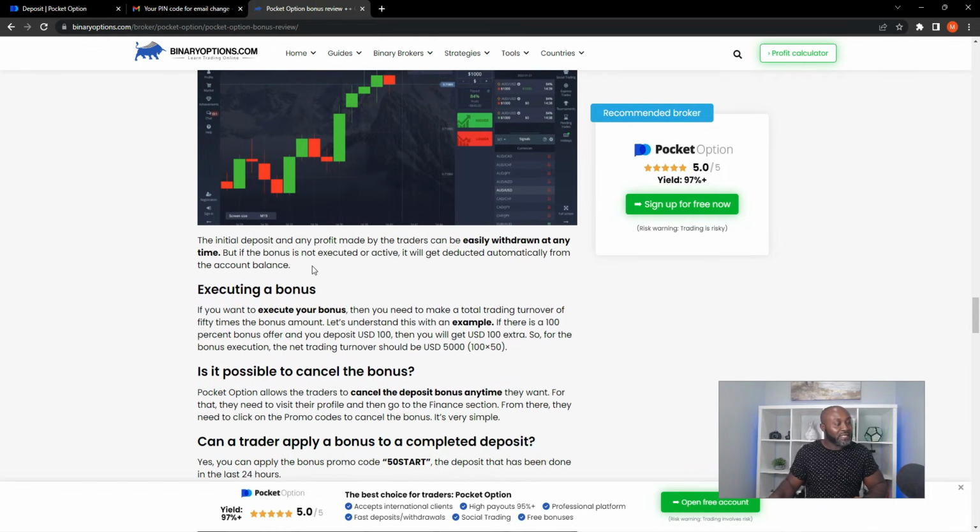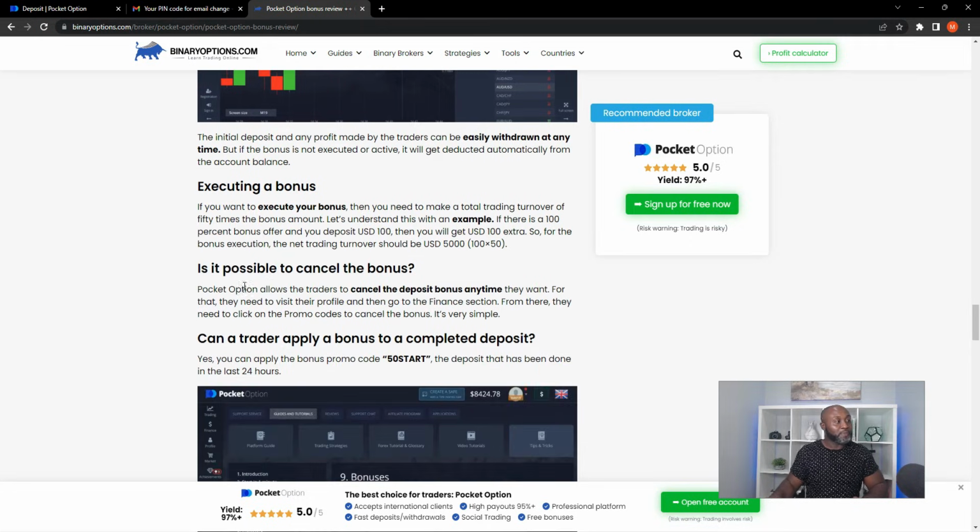The initial deposit and any profit made by the traders can be easily withdrawn at any time, but if the bonus is not executed or active, it will get deducted automatically from the account balance. Here it says executing a bonus. If you want to execute your bonus, then you need to make a total trading turnover of 50 times the bonus amount.